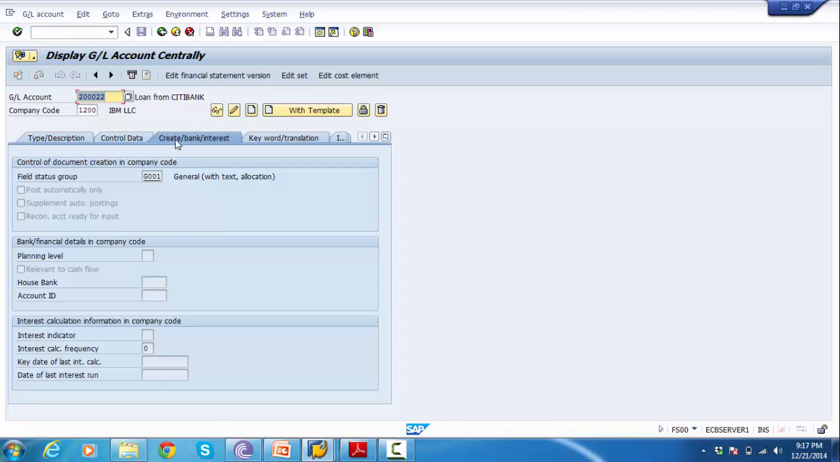So you can see over here in the tab create bank interest, there is an indicator of interest. So the interest indicator is blank over here on the screen. So first we need to assign an indicator over here, and whichever indicator will be assigned on this particular field, on the basis of that indicator, the interest will be calculated onto this GL.